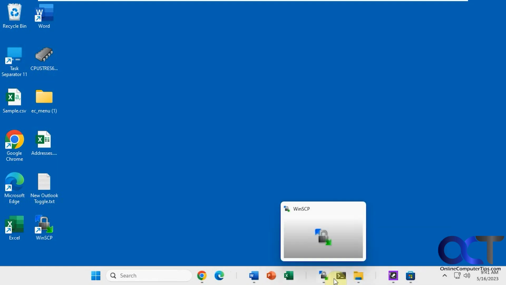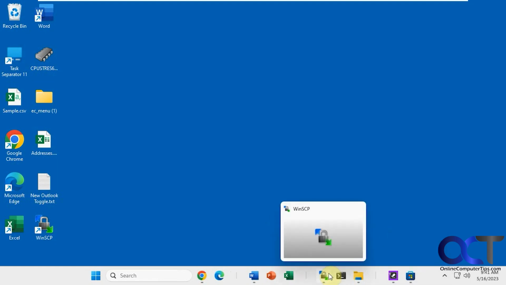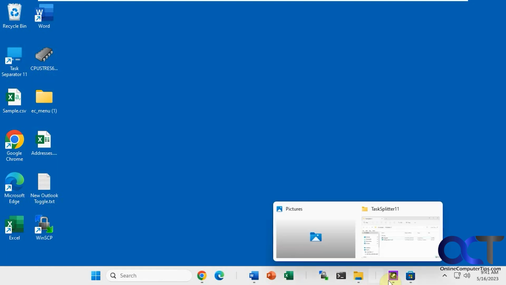Obviously, if the icon's not pinned, when you close it, it's going to disappear out of that group. But if they're pinned and you close, so let's pin this thing here, and then if we close it, it's going to stay. So just keep that in mind, pinned items are going to stay. Just opened items are going to disappear when you close them, and you'll have to rearrange them.